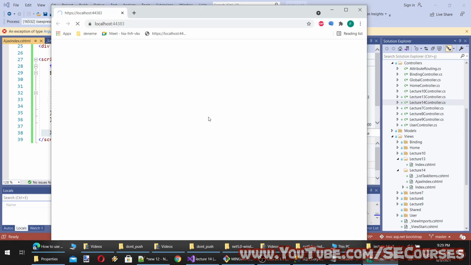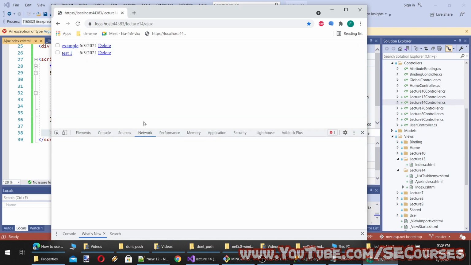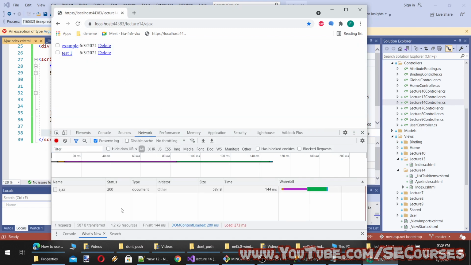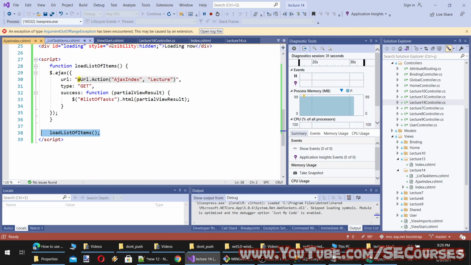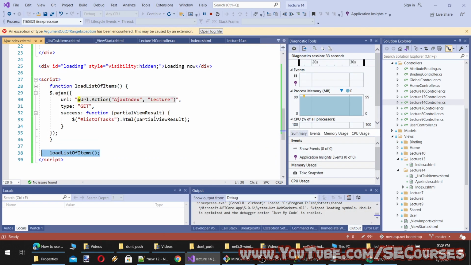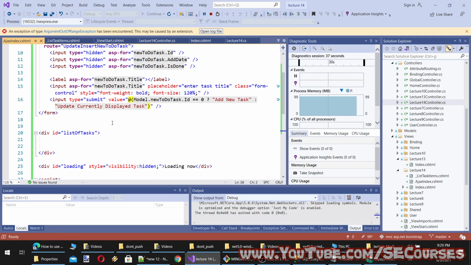And let's open it. Okay, it is working. When we refresh the page, we are seeing the Ajax query here, as you can see. Actually, this is not Ajax query. Oh, it is the Ajax query, yeah. This is going to Ajax index. Okay.